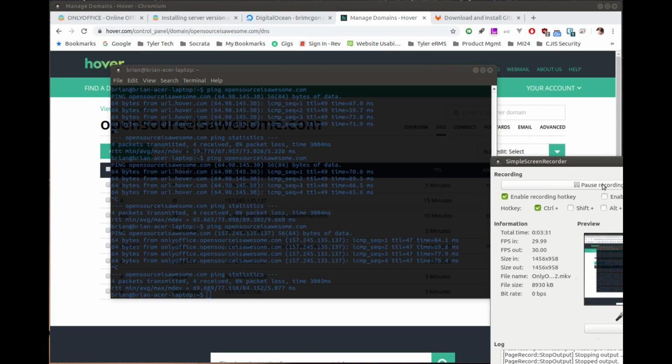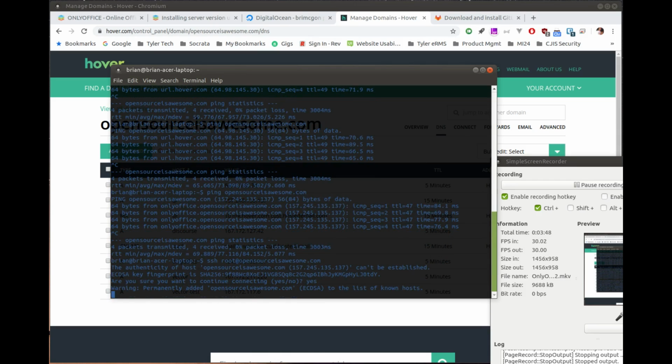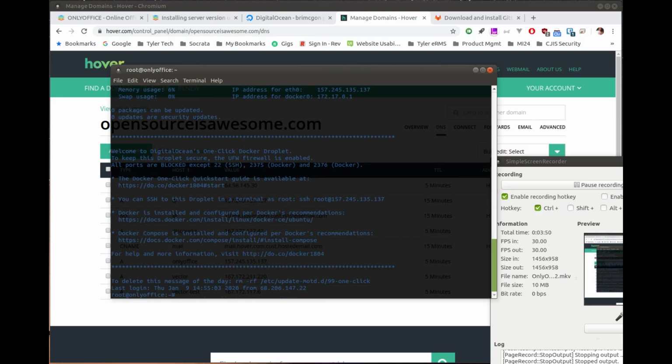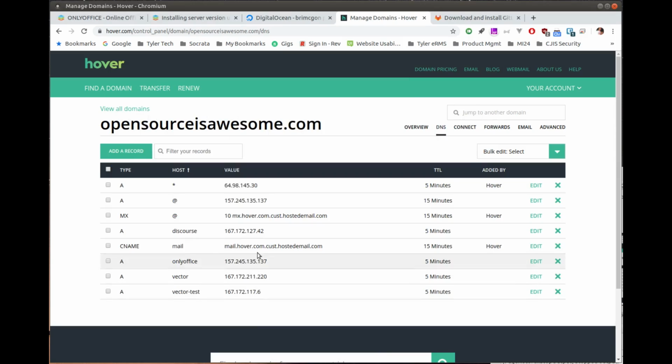Okay, now we're getting the ping to the correct address that I want, so I'm going to SSH back into that server. And we'll try that actual address. And we are in. So I'm going to use this same method. If I do ls, I should have my install script there, and I do.